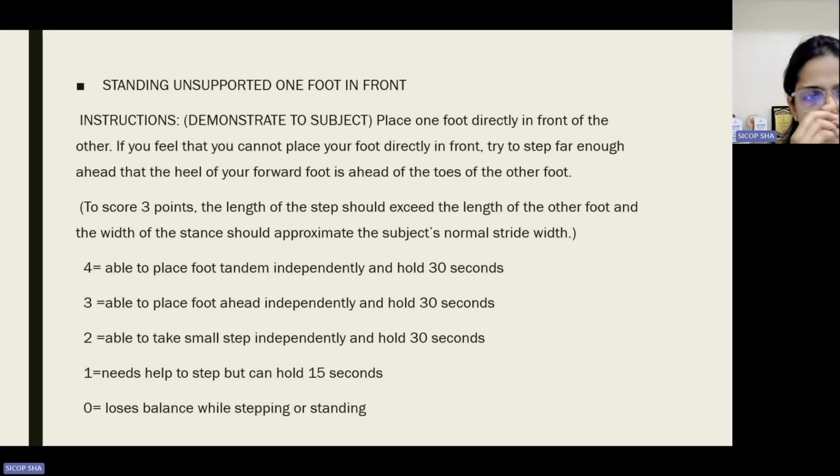So the grading for the same will be: 4, able to place foot tandem independently and hold for 30 seconds. 3, able to place foot ahead independently and hold for 30 seconds. 2, able to take a small step independently and hold for 30 seconds. 1, needs help to step but can hold for 15 seconds. 0, loses balance while stepping or standing.